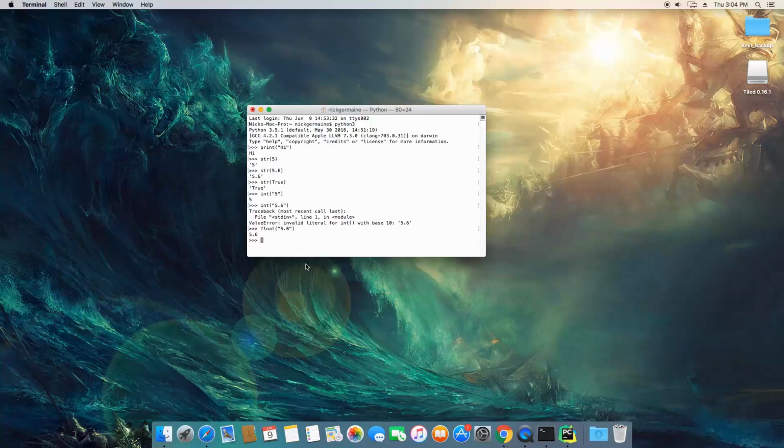Now, let's say we have a string like true, and we want to convert that to a Boolean to actually be able to test things with it. What we do is type bool, and there we go. That's going to convert that to a Boolean operator.